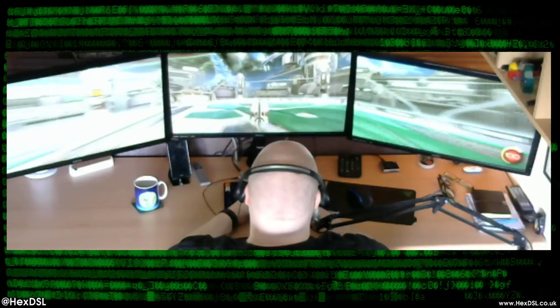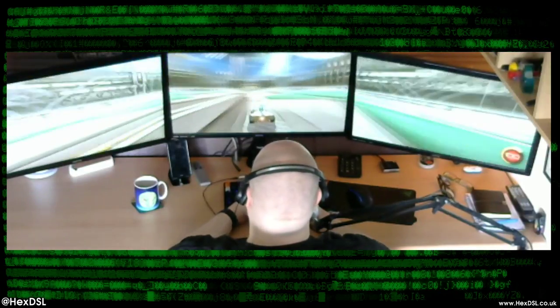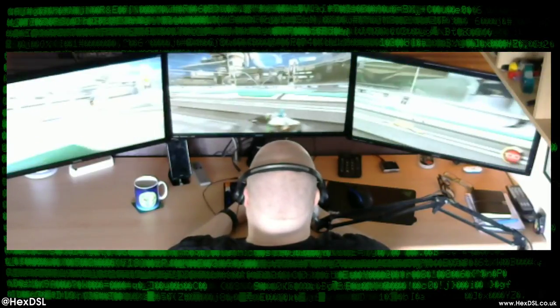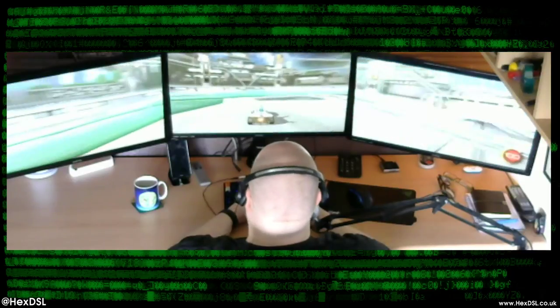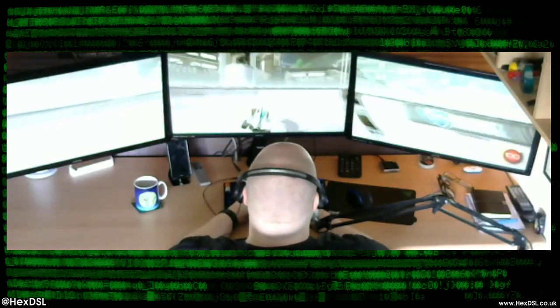Now, I'm using OBS and obviously that takes some resources, so it's not quite as smooth as usual. But yeah, these are three 27-inch screens all attached via DisplayPort. I have no problems whatsoever with Rocket League. I've played quite a lot of Rocket League now with this, and I just missed the ball completely.